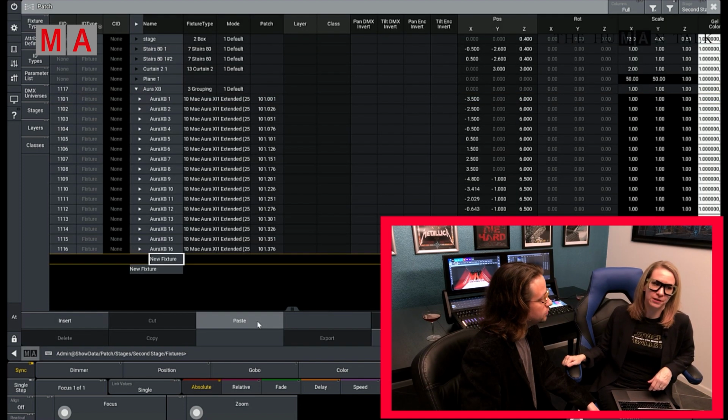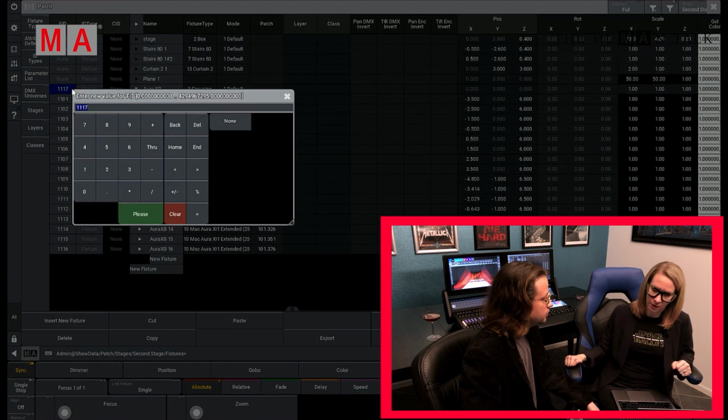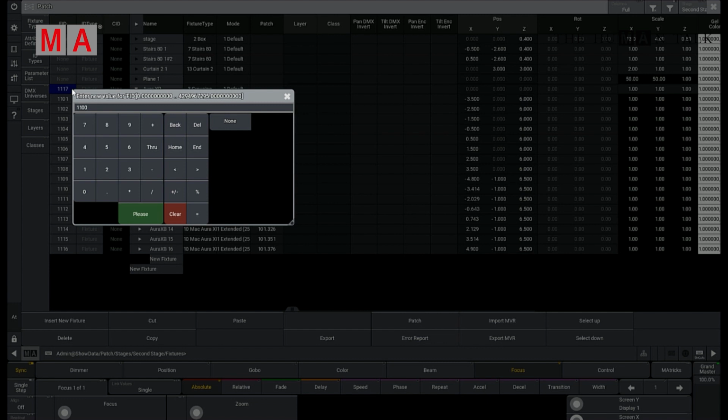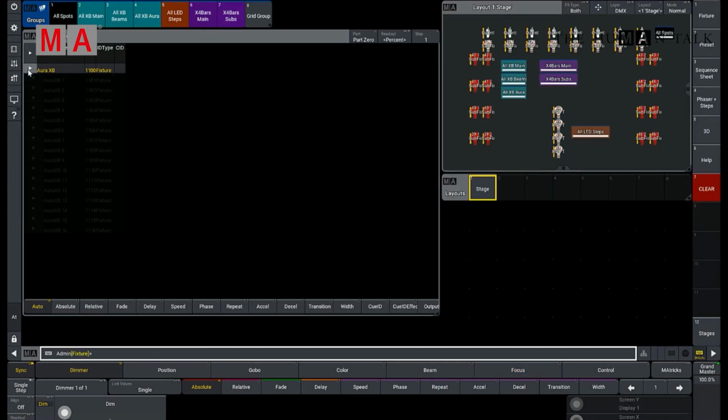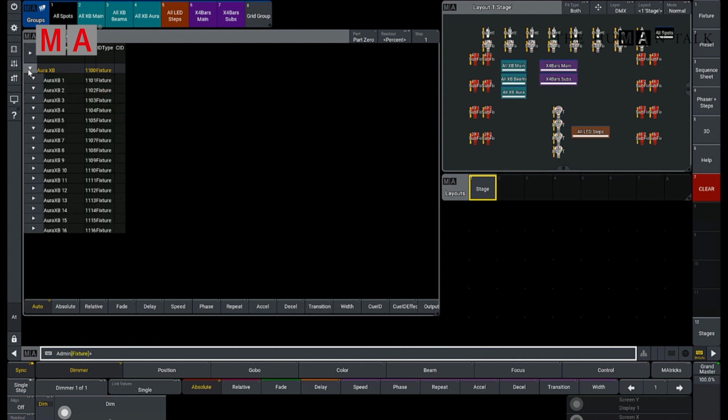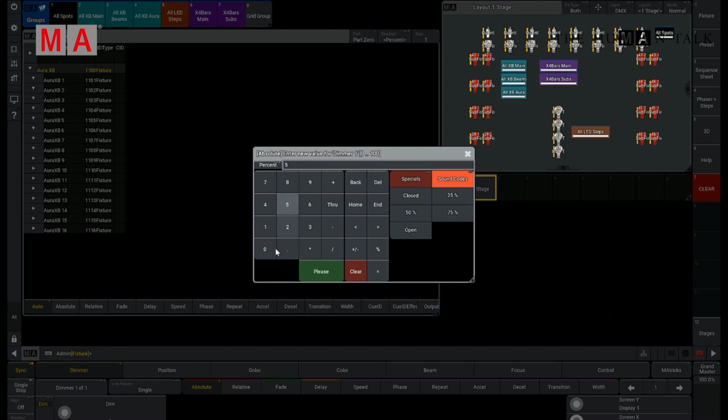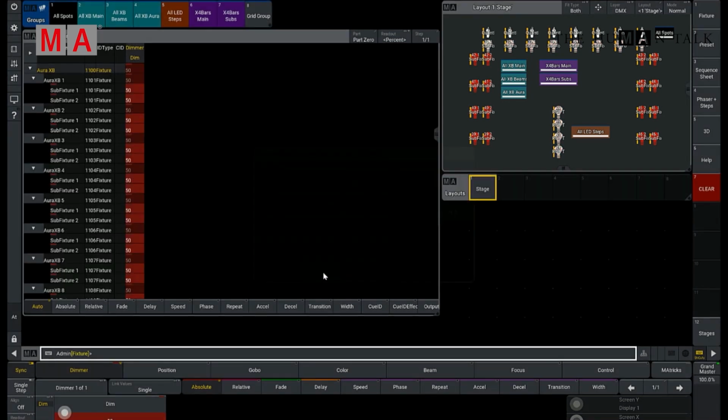A grouping fixture doesn't get a patch because it's an organizational tool, but it can get a fixture number. Giving it a fixture number means it can also show up in the fixture sheet. You have the same functionality of expanding and collapsing, but you have programming benefits as well. When you select the grouping fixture and apply parameters to it, this applies those values to all of its child fixtures simultaneously.